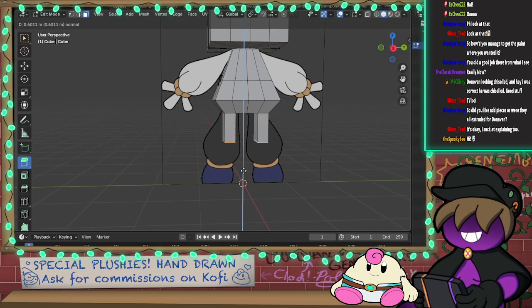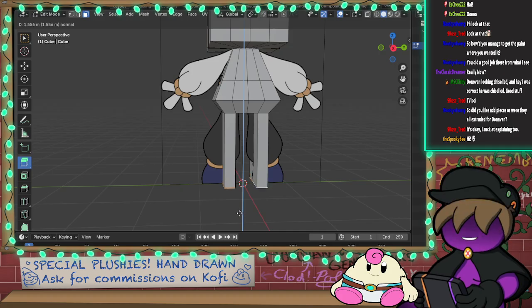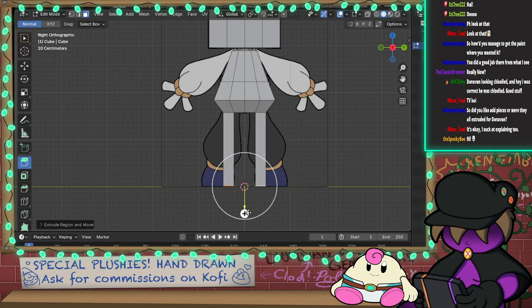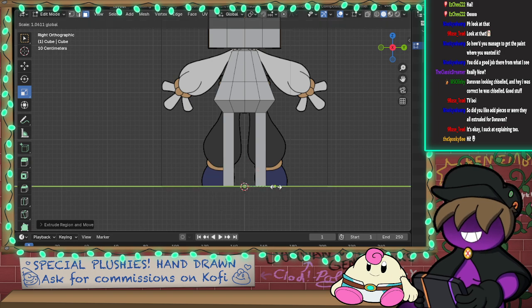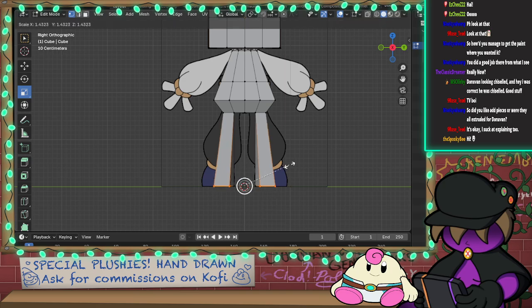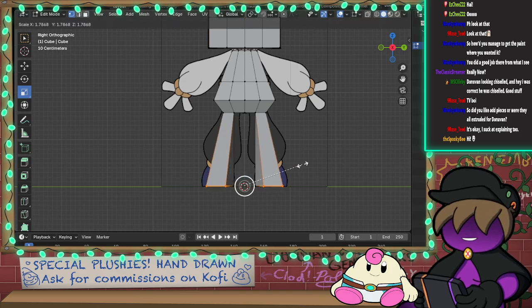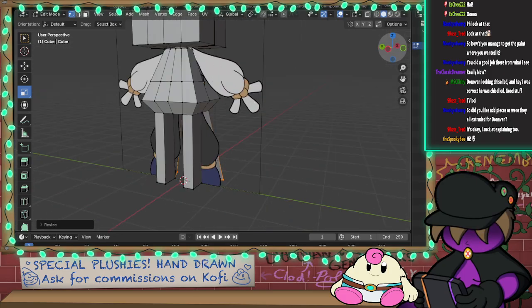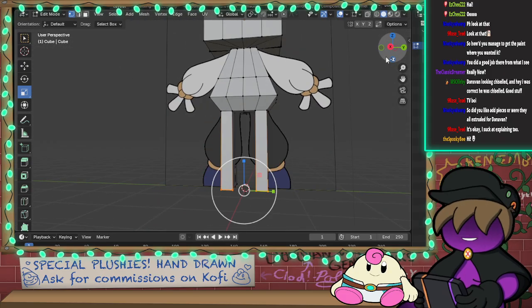Hello, Spooky Bee. We are working on a model. And I managed to get the legs. Okay, I wonder if I can be... Nah, that won't work. That definitely didn't work. Alright, so... Ooh! Ooh, that certainly didn't work.